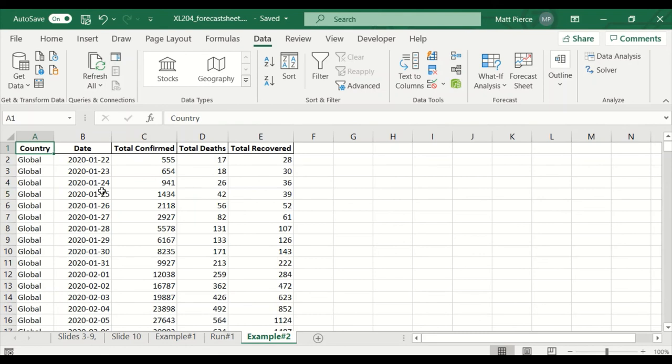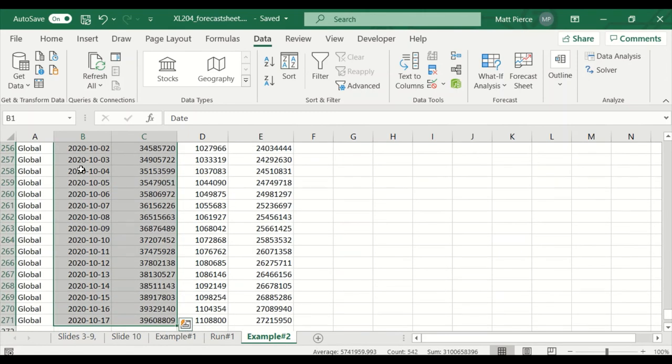So here's the data pulled in for global, not any one country, but the global data. And we want to highlight the two dates. So we don't care about country. We'll ignore that. We could graph deaths or recovered, but I'm going to graph these two. I'm going to graph date and total confirmed. Control shift down. So I got columns B and C with all the data, 271 days worth. Ready to go, all queued up.